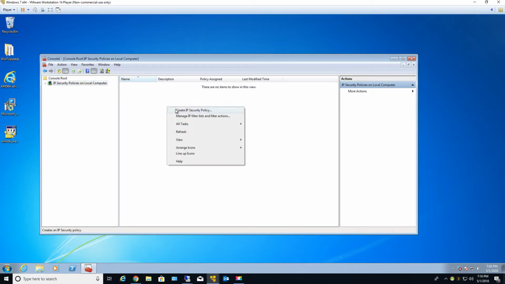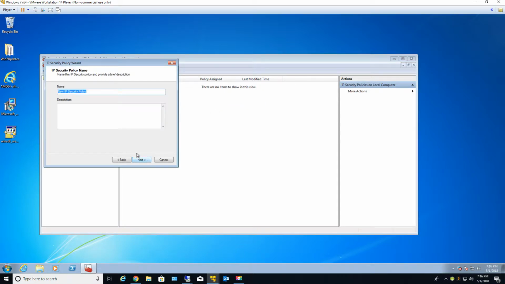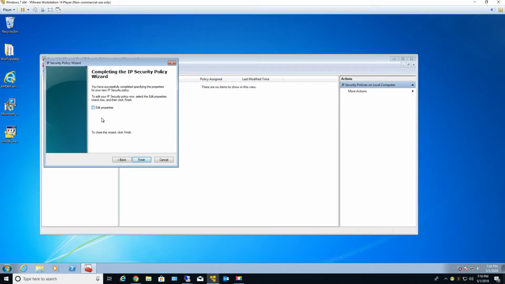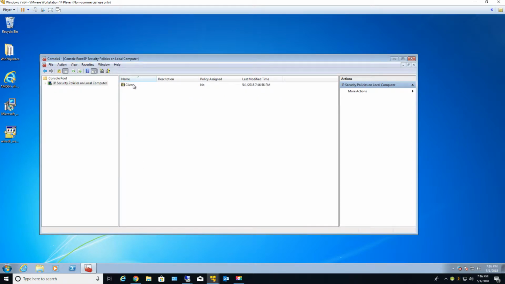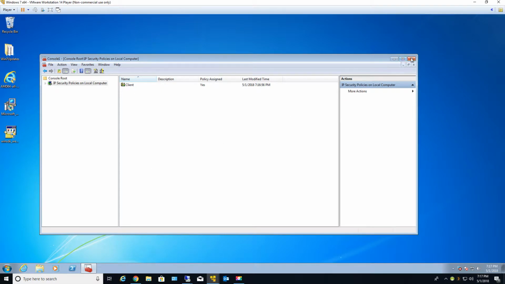And then we're going to right click, create IP security policy, click next, and this is actually a client computer, so I'm just going to type in client. And then we're going to put a check mark here. Pre-shared key, we're going to use that same password that we used. And click next. Remove that check mark. And click finish. And now we're going to right click on our policy and assign. And close out.